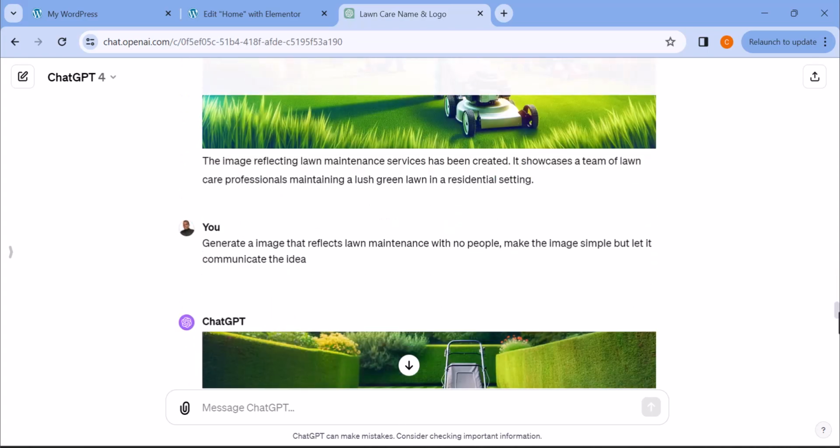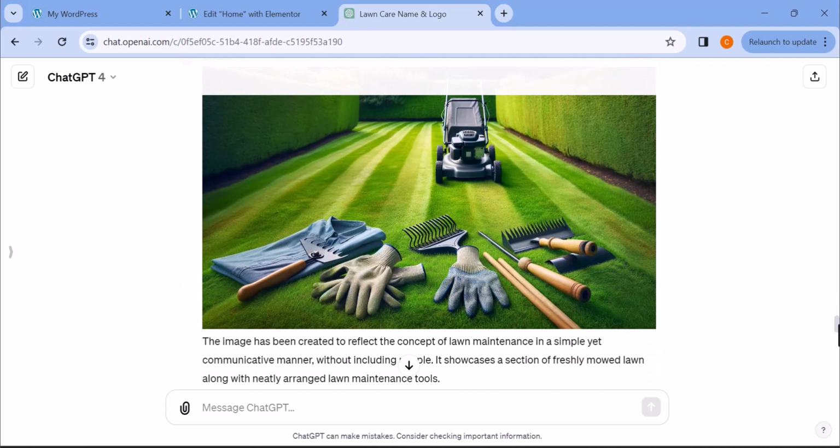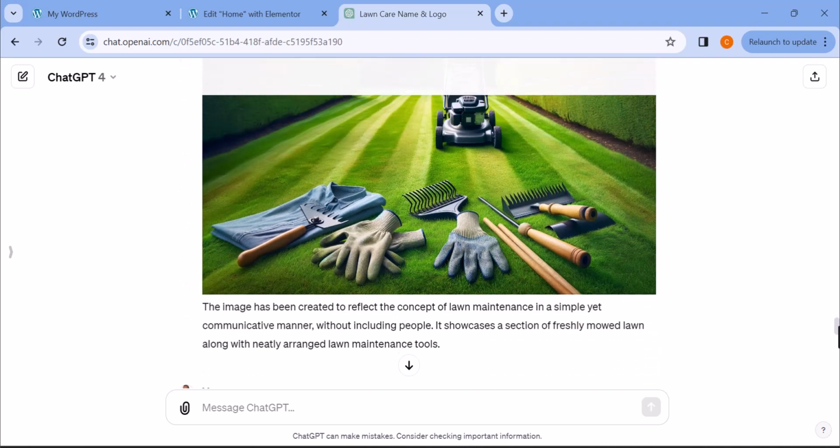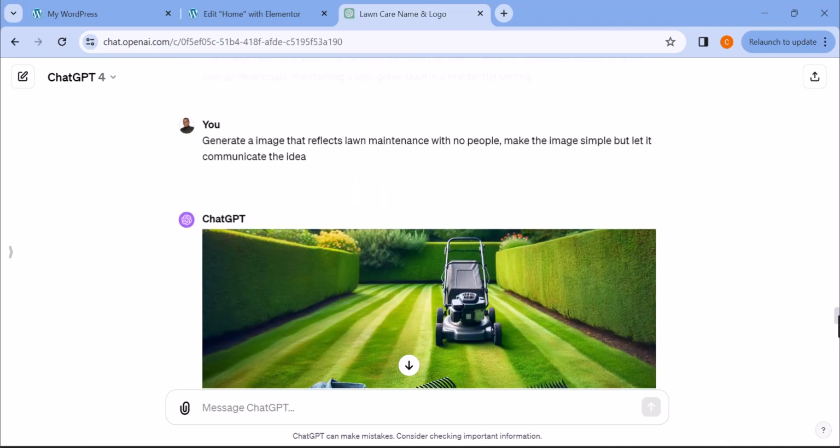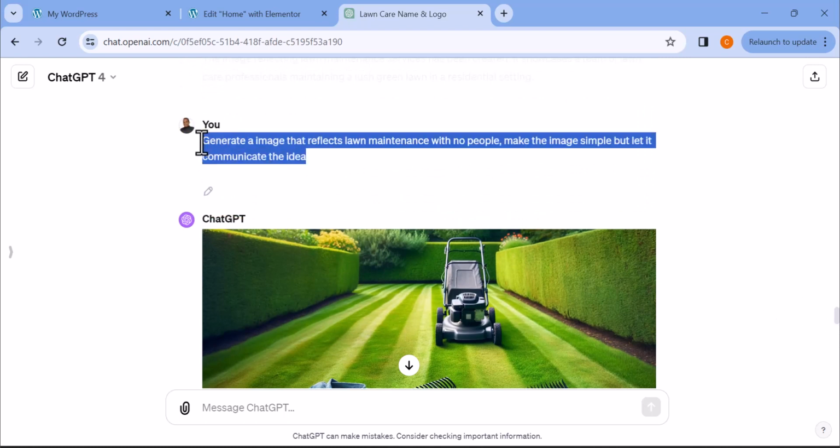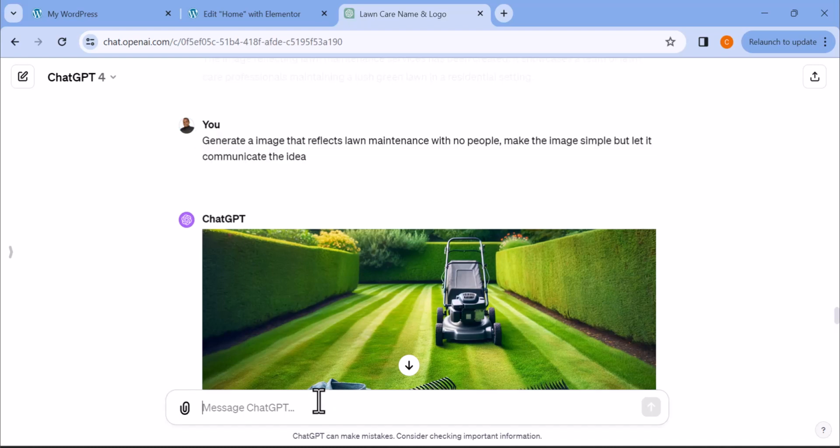As I scroll down below, you'll see that I also started to generate some images for the services. So for example, this one is related to lawn maintenance, and this is the prompt that I used to generate that. So let me go ahead and show you exactly what that looks like.